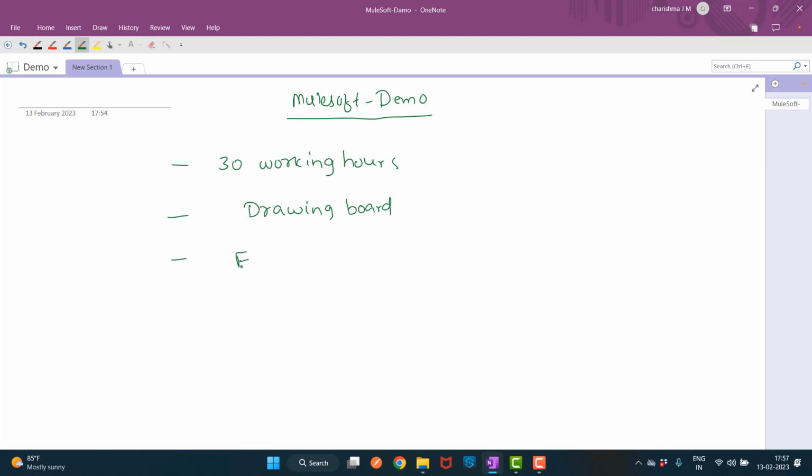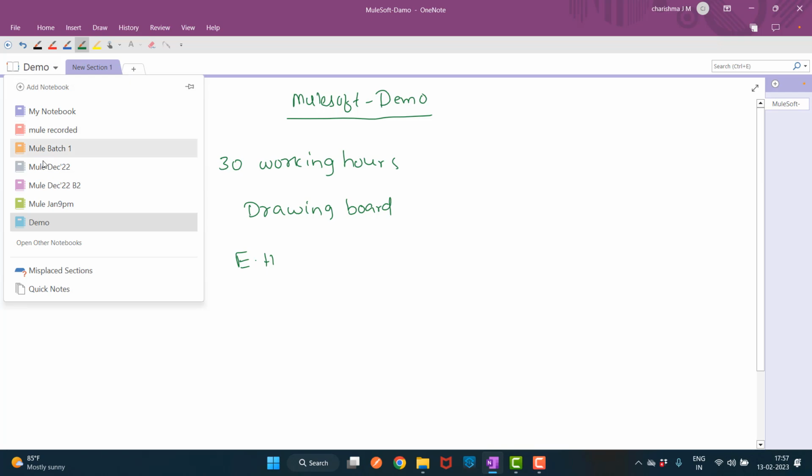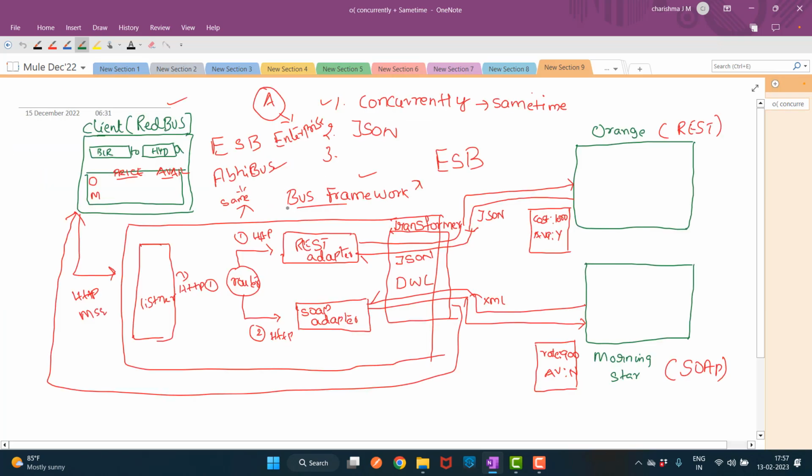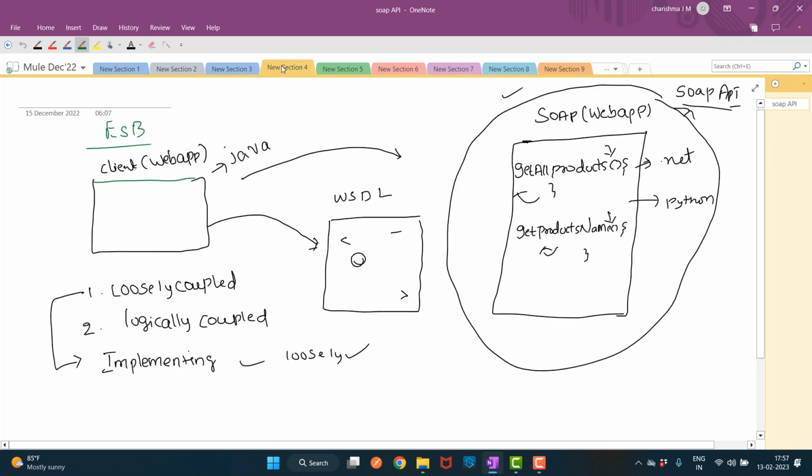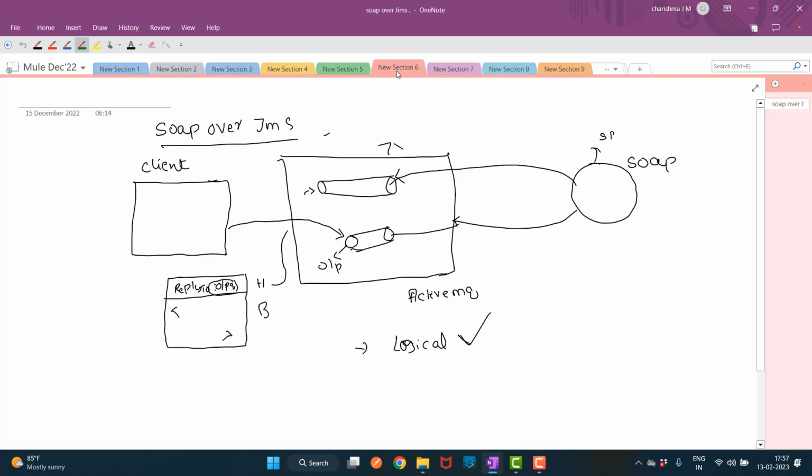Apart from exception handling, I will not use any PPTs to explain the topics. I will be explaining by drawing pictures. If you have a glance at the past classes, you can see how I explain by taking a use case, such as an ESB. What is an ESB? What is a web service? What is loosely coupled? What is tightly coupled? How can we get SOAP over JMS? Whatever the topic, I'll be explaining by drawing the pictures.